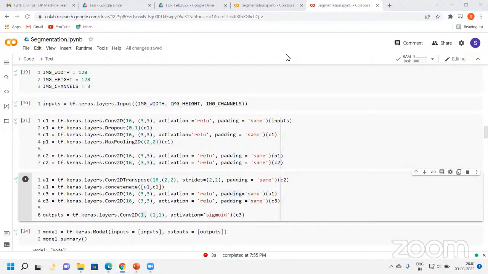Colab Pro is available in India, but you need a credit card to access it. Colab Pro is available.